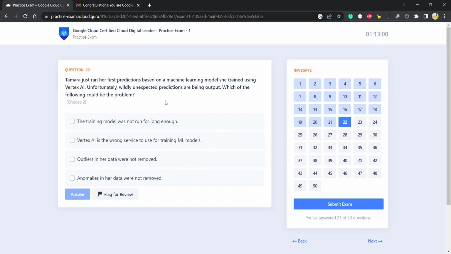Tamara just ran her first prediction based on a machine learning model she trained using Vertex AI. Unfortunately, wildly unexpected predictions are happening. Which of the following could be the problem? So that's a custom-trained model using Vertex AI, but the result is not up to the mark. So the training was not okay. Outliers in the data were not removed. Maybe the anomalies were not removed. This can be the reason.